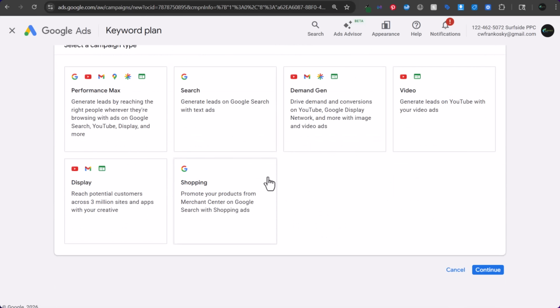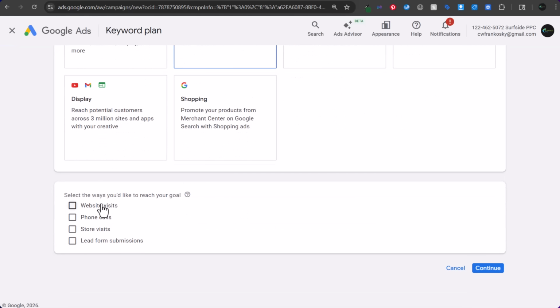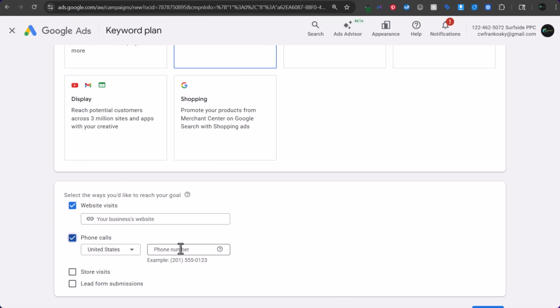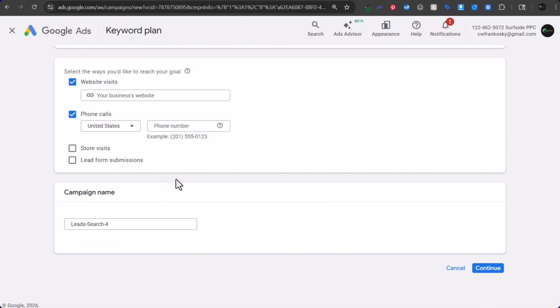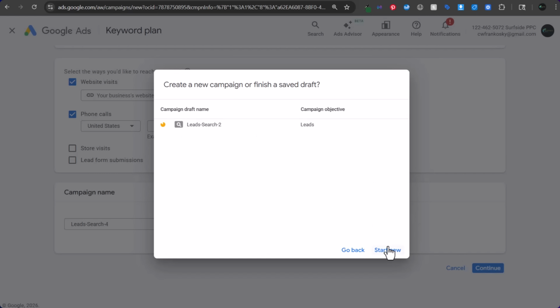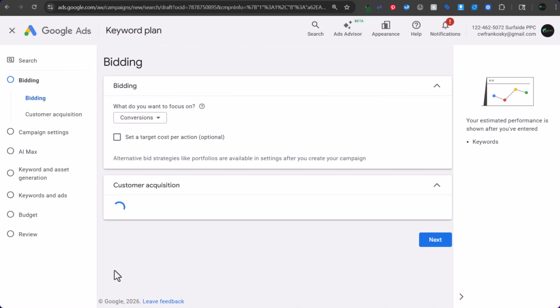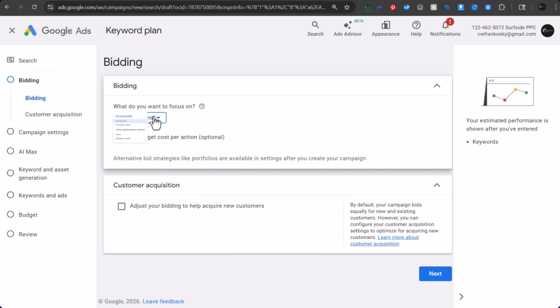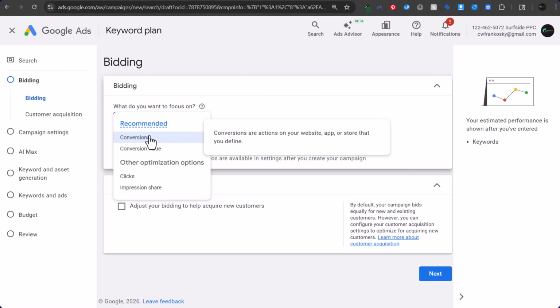If we click on continue here, you're going to run a search campaign, website visits, phone calls. Enter this here for your website. Click on continue, lead search for, continue, start new. So now once you come in here, what I would do is I would try to optimize for conversions to get started. Now, you do need to have conversion tracking set up. This is where hiring somebody to say, can you help me get set up with Google Ads, makes a lot of sense even with a small budget. If you say, can you help me set up conversion tracking and can you launch my initial campaign and then I will run it from there, not a bad strategy, honestly.